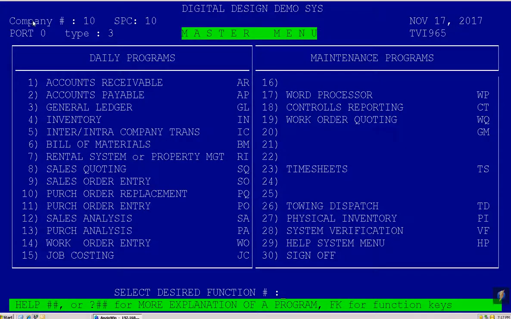Okay, in this tutorial, what we're going to do is go through the PO system and look at some of the basic reports that are in the system.